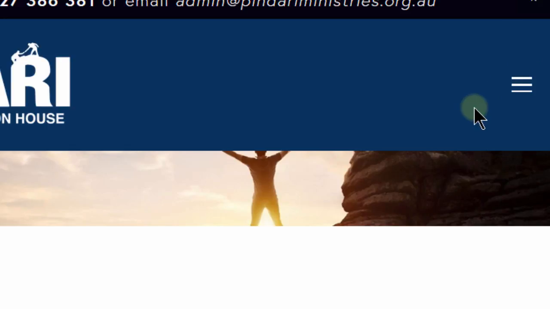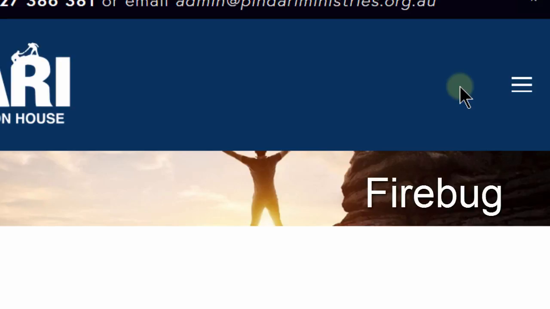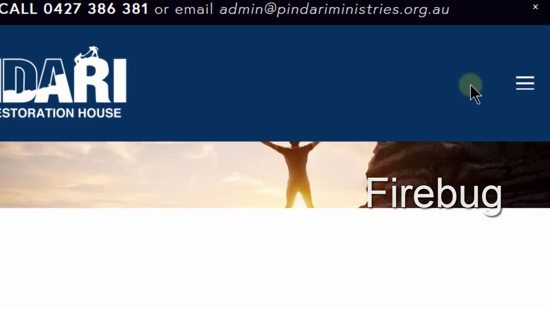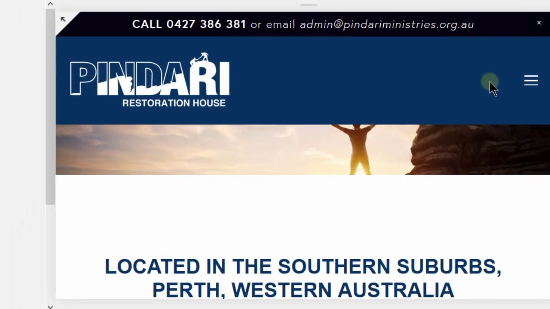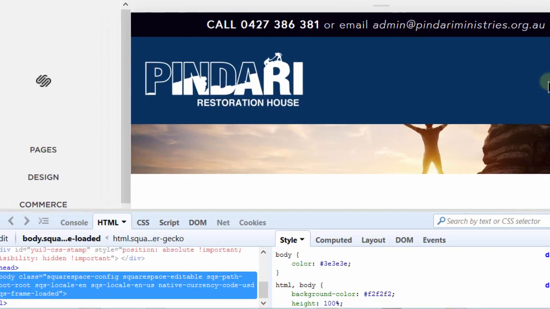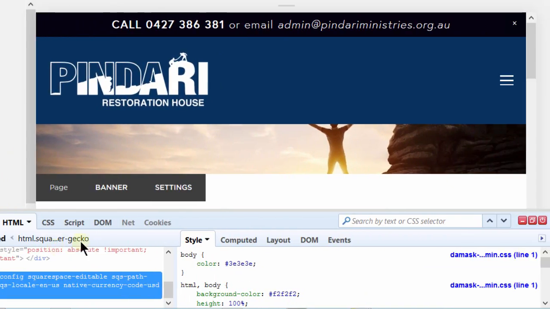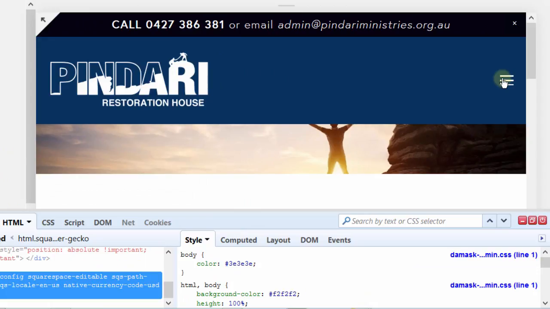So I already have the CSS. I was able to craft the CSS using Firebug. I'm using Firefox, so I can open Firebug using F12. With Firebug, you can inspect this element and get the CSS classes that will enable you to edit this hamburger button. But I already have the CSS, and in most cases, you're going to find that the CSS classes will just be the same for you as well.